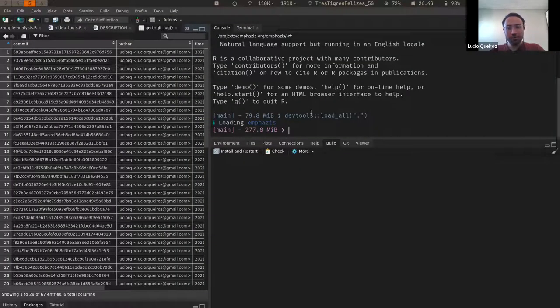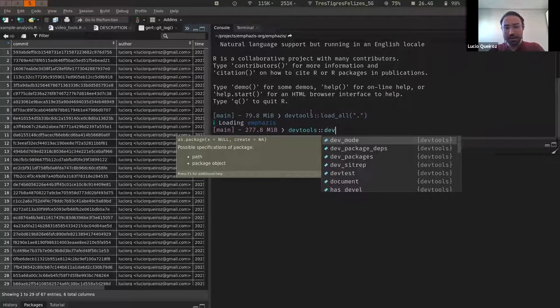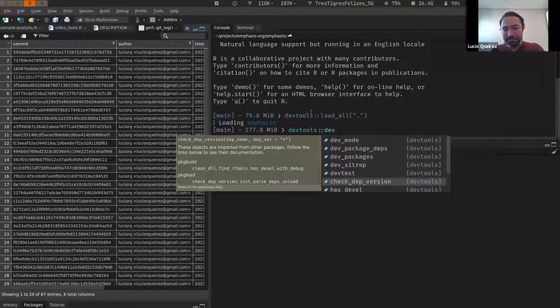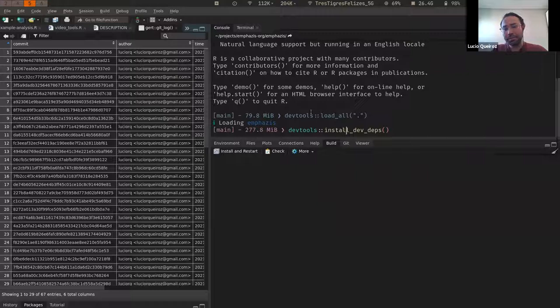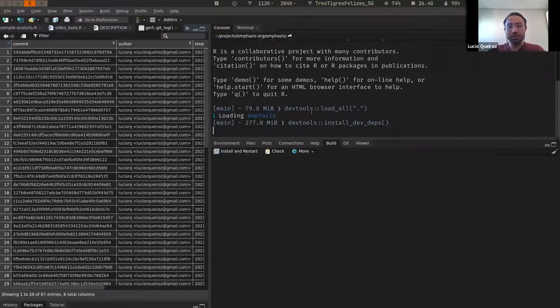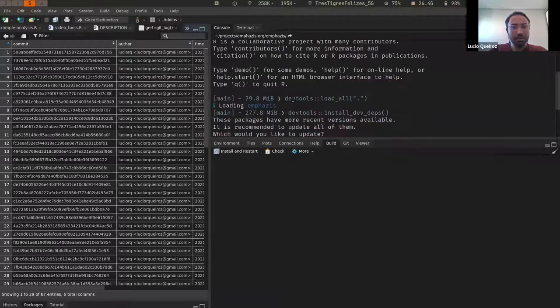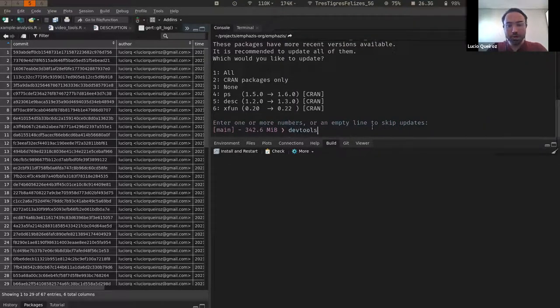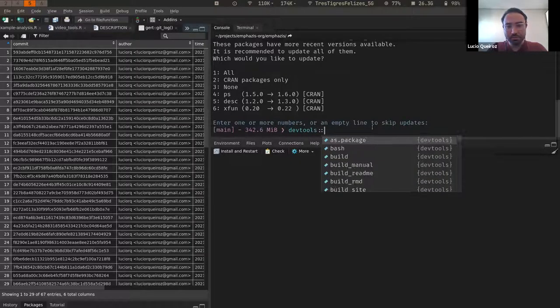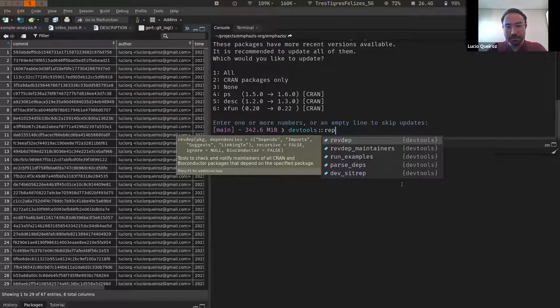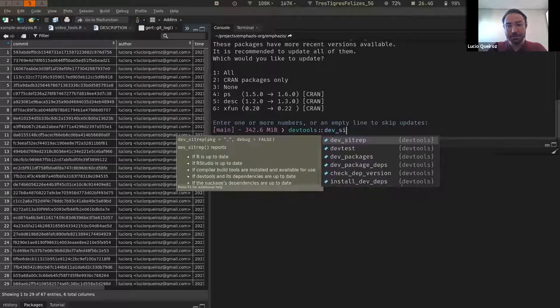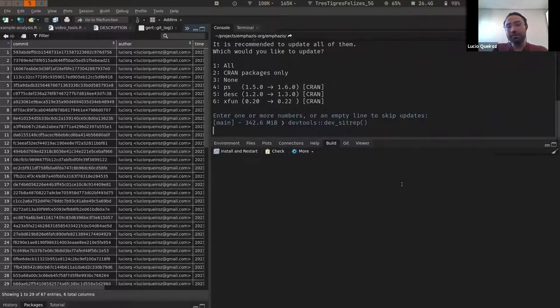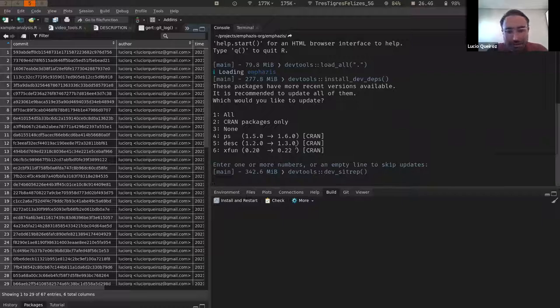Actually, in DevTools, you have this function install_dev_deps that tries to install some of the development tools if you don't have them installed. And you also have this function, devtools::dev_sitrep. It tells if your system has all the build capabilities to build everything. Oh, it's trying to, no, it doesn't want to.